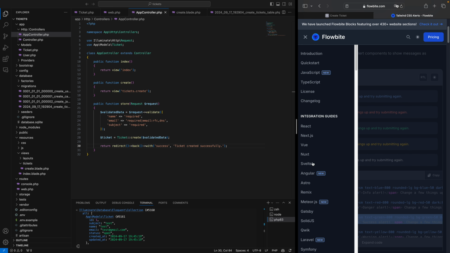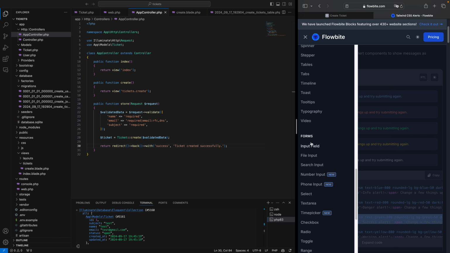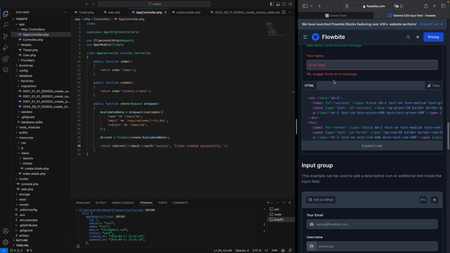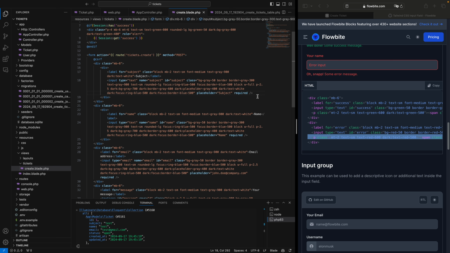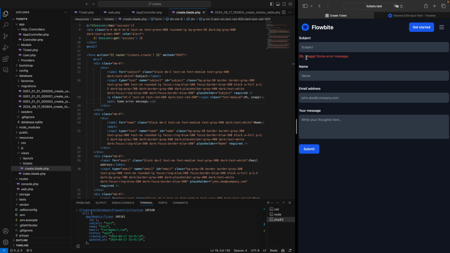So come here, let's actually go to the input field, and inside the input field we're going to look for this error message, which is right here. Go ahead and copy that, go back to our create, and we're going to add it for all of our inputs. So in here we're going to add one here. Let's see how it looks. It looks like this. That's fine.